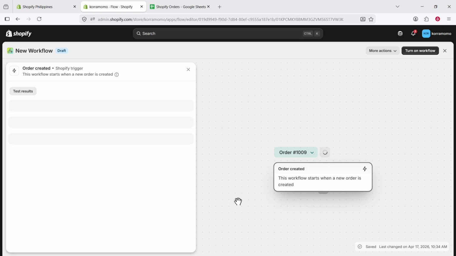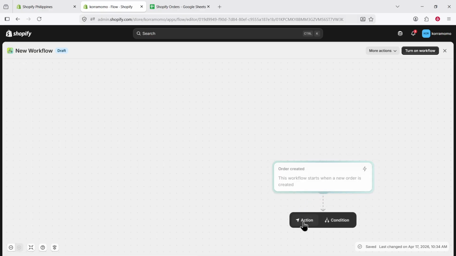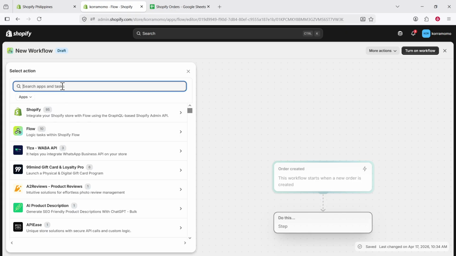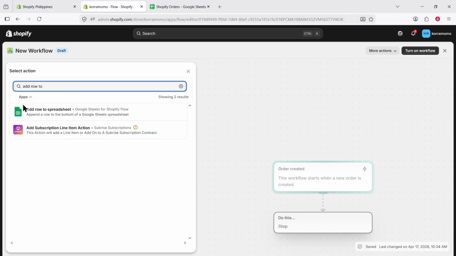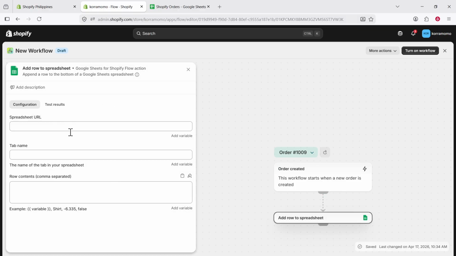Next, add the action that sends the order data into Google Sheets. Under the Order Created trigger block, click the plus button. A menu will open. Choose Action. You'll now see the Actions search area. In the search bar, type Add Row to Spreadsheet. Enter it naturally as the full action name: Add, then Row, then To, then Spreadsheet. When the result appears, click Add Row to Spreadsheet under Google Sheets for Shopify Flow.